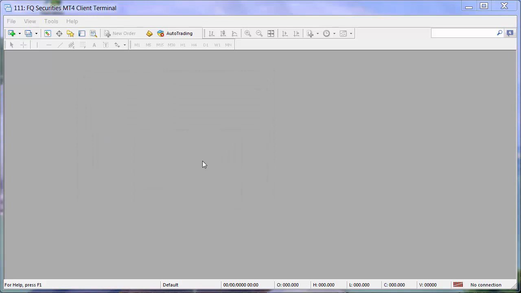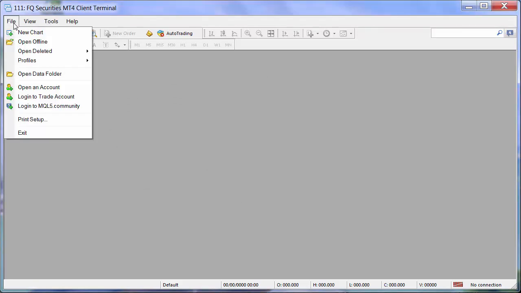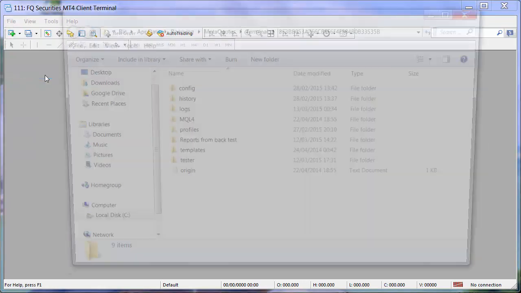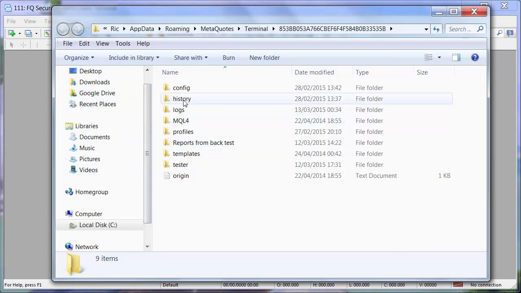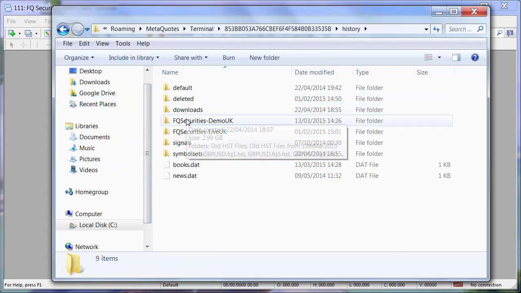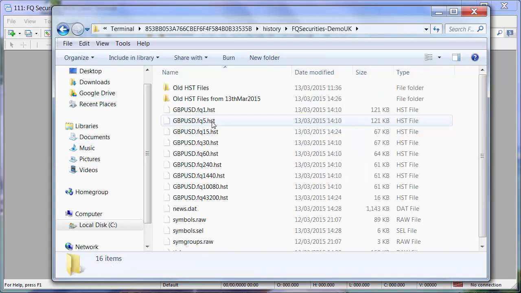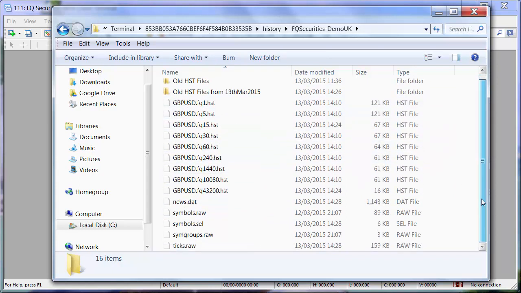So what we're going to do now is just check to make sure there's no HST Euro USD files in the history folder. So open up data folder, click once there, go to the history folder, the demo account, and let's have a look down here. So we can see there's all the GBP ones still there. And just scroll up and down. Yeah, so there's no Euro USD.